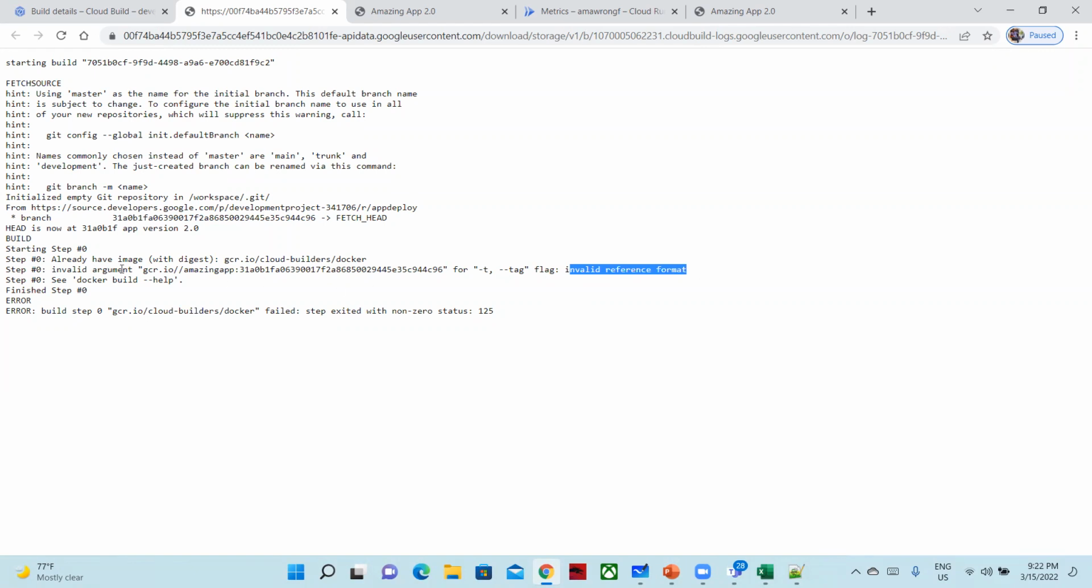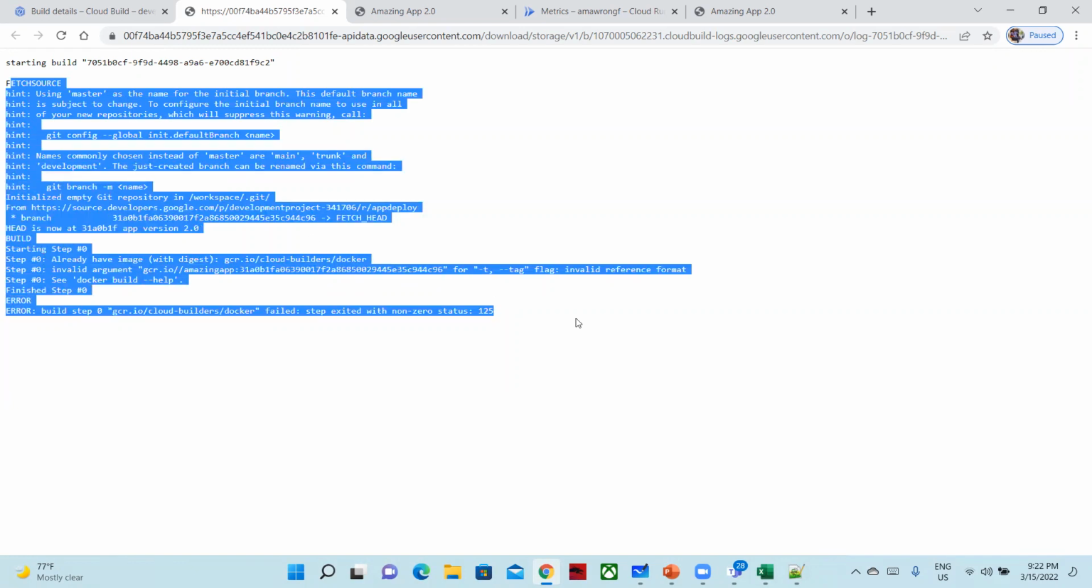What is the invalid argument? Here we have removed the project ID, so that is why it is clearly indicating. Take these logs, copy and paste them into your email, or attach the same log to your email and send it back to your application team.